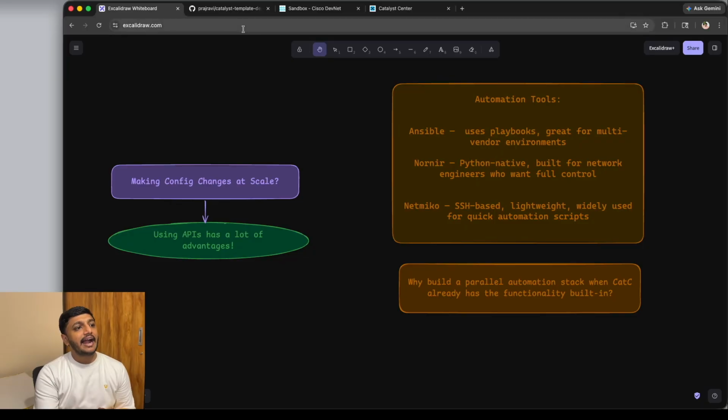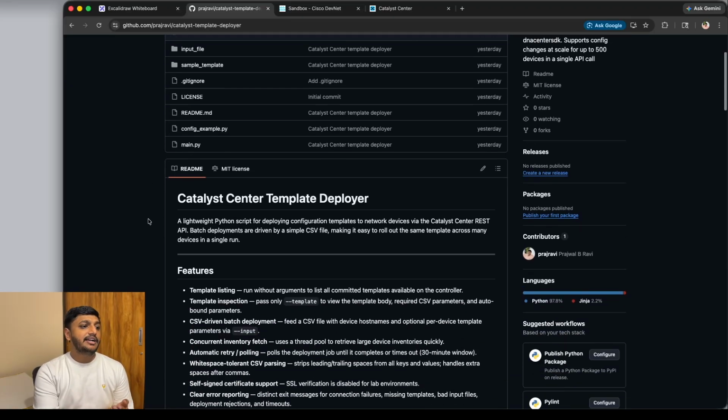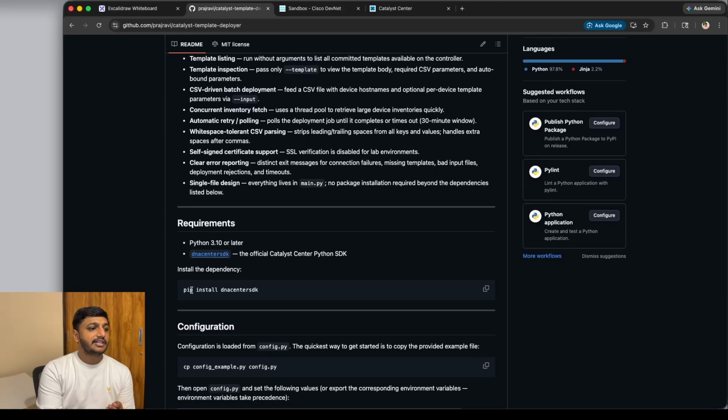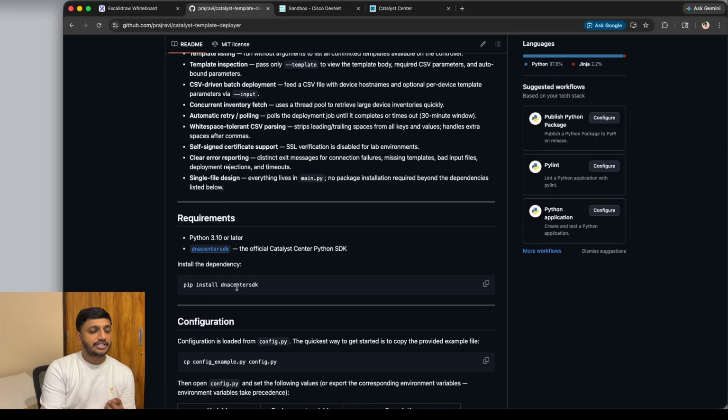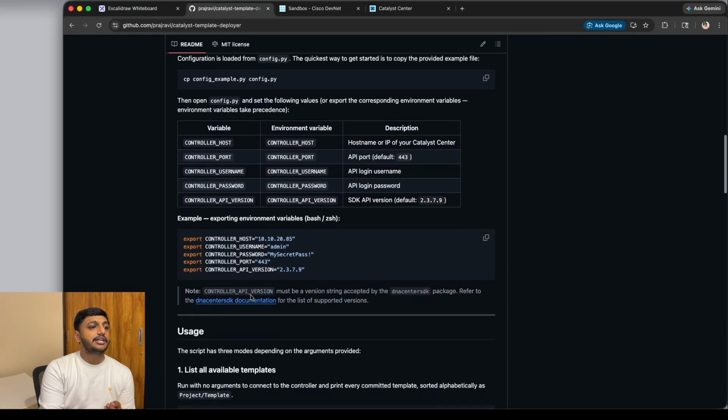That's what Catalyst Template Deployer does. It talks directly to the Catalyst Center APIs using the official DNAC Center SDK. That's the Python SDK. The README file of this project is detailed. I have explained all the features, the requirements. We just need to install the DNAC Center SDK, how to configure this, and the usage.